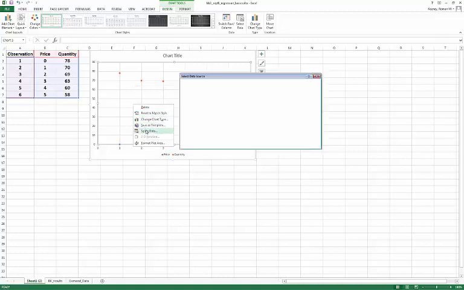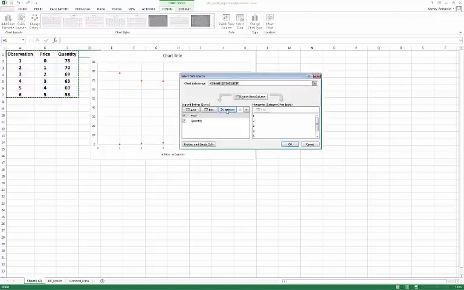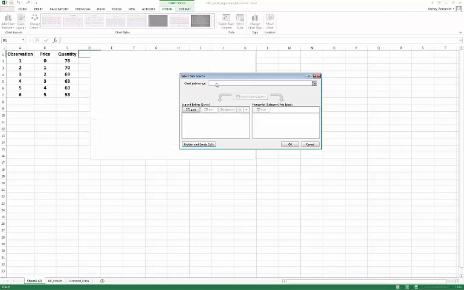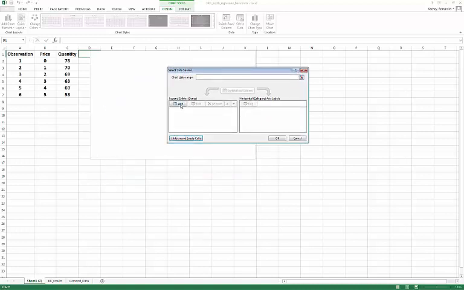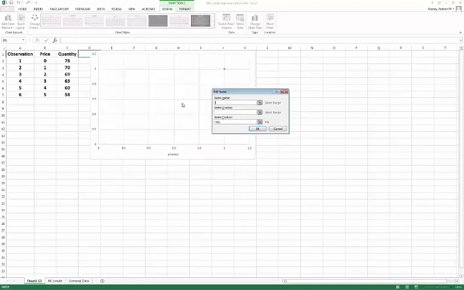So I'm going to click Select Data. I'm going to ask it to remove both series of data. What I'm left with now is this blank field. This is my graph space, and it's saying right now that there's no data entry. There's no data that's been selected as something that should be plotted. We can fix that by clicking on Add. I want to give my series a name. I'm going to call it Demand.